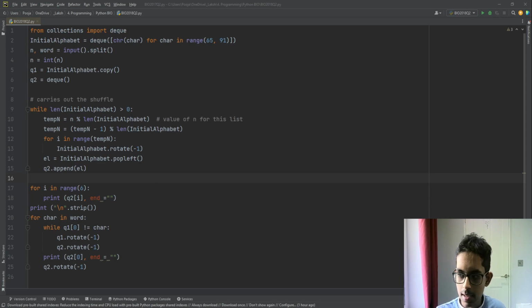And now the reason why is because if we have some n which is greater than the length of the initial alphabet, then that will correspond to rotating it more than the required number of times. Let's say the initial length of the alphabet was 25 and n was 100. It would rotate 4 times the entire array, so after 25 rotations, it's exactly where it started off.